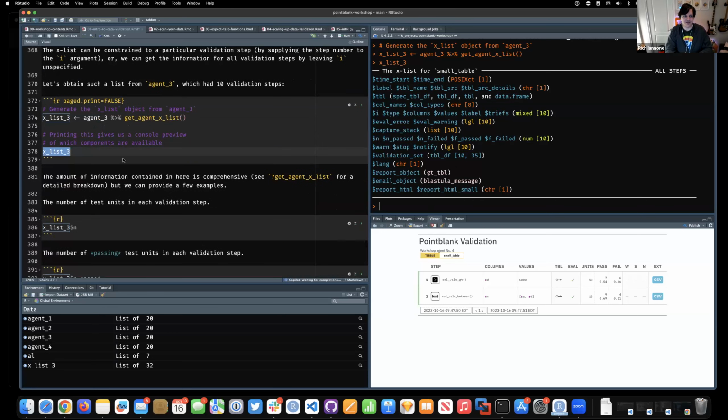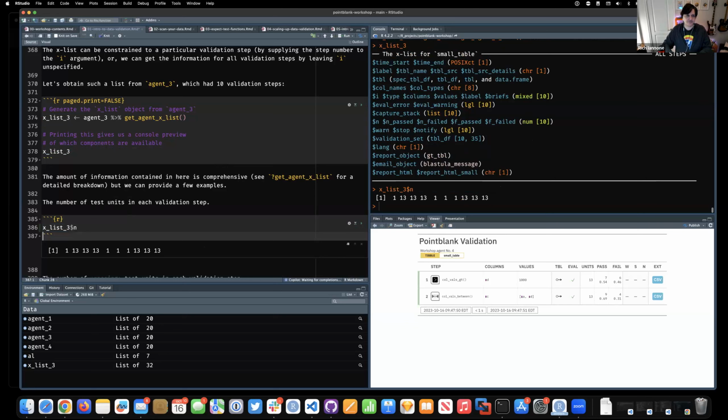Let's look at $N. A little hard to find, but it's right here. Okay, so if you run this, it gives us the number of test units in each validation step. So it's a vector. This is validation step 1, 2, 3, 4, and so on until the end. A little bit difficult, but that's sort of granular atomic information. If you know how many steps there are, you can also get the step names and things like that. That's all in here.